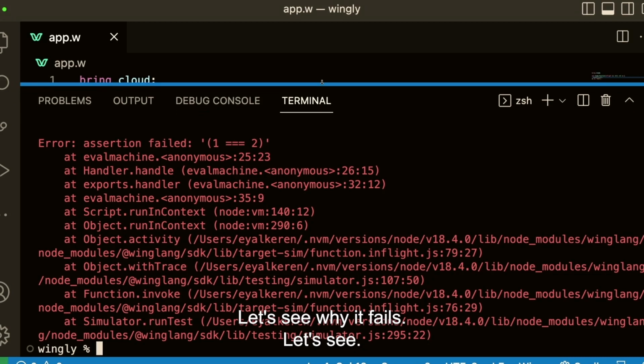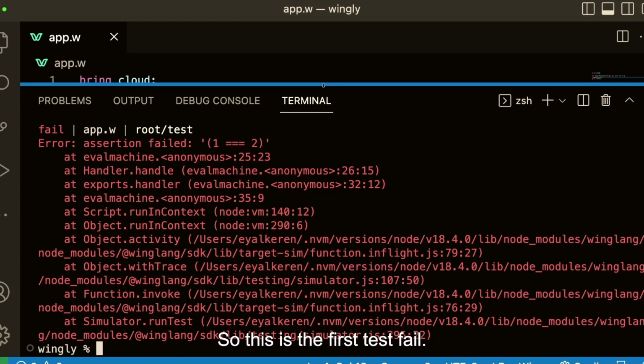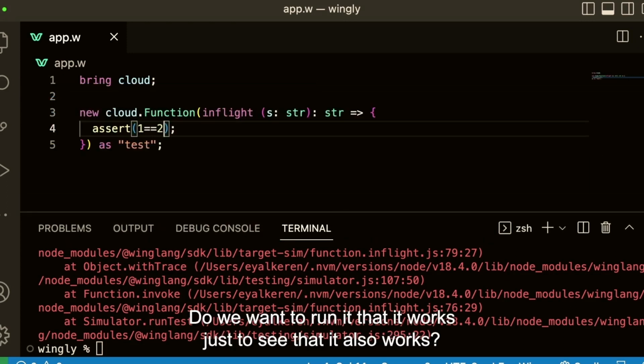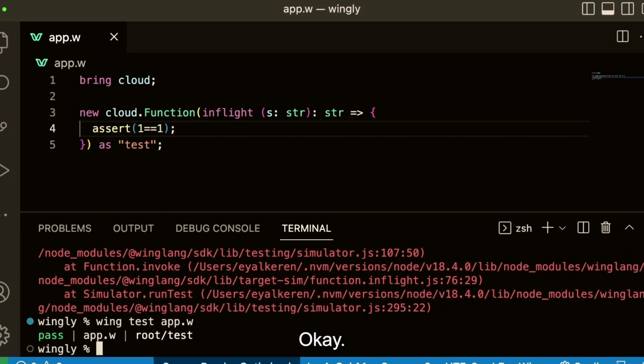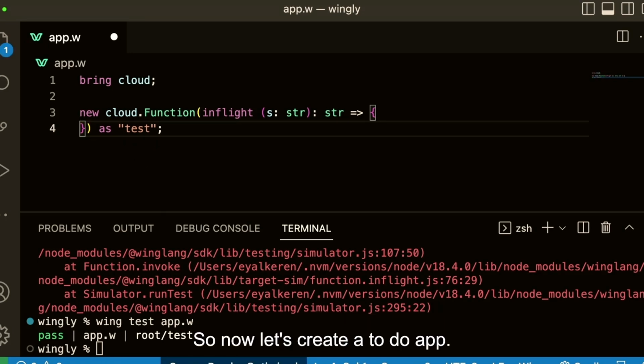Let's see why it fails. Okay, it failed for the right reason, which is important. So this is the best. I mean, the first test fails. Do we want to run it so that it works, just to see that it also works? Why not? Okay. So this is the first passing test. Great. Very good. So now let's create a to-do app.